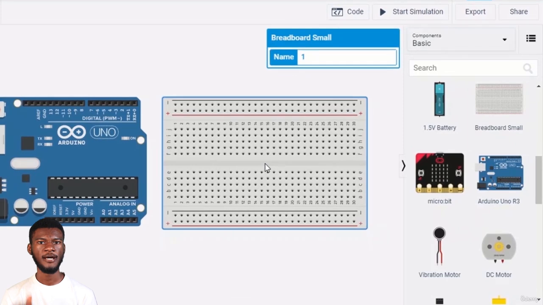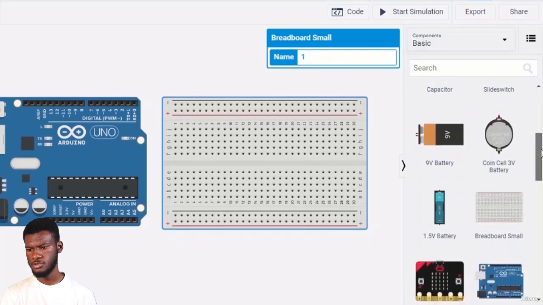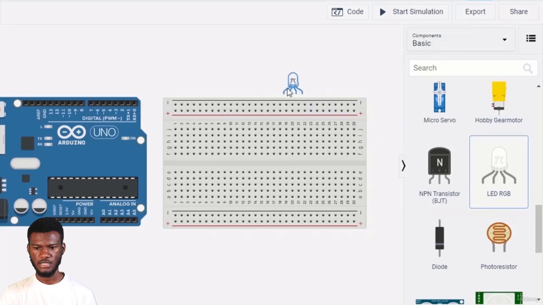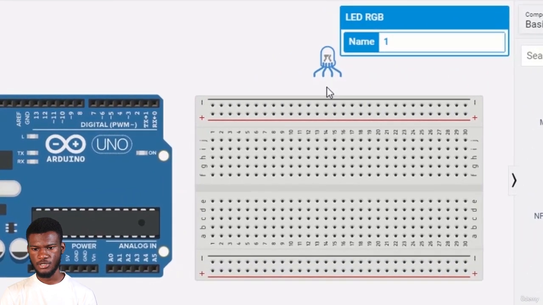Okay, so now we'll look for a component called RGB LED. So you simply scroll to the top. Okay, let's look for RGB. Okay, so you see LED RGB. So you just drag that component into your workspace. So I'm going to explain a bit.